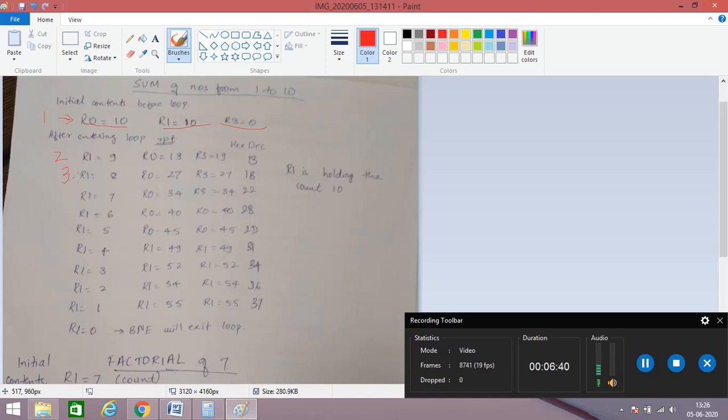In count 3, what will happen? R1 will be 8. R0 will be the sum of R3 and R0. R3 was 19, and 19 plus 8 will be 27. The same 27 will be moved to R0. The hexadecimal number is 1B.